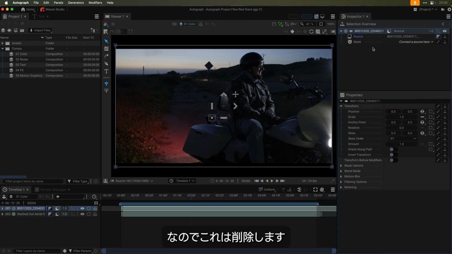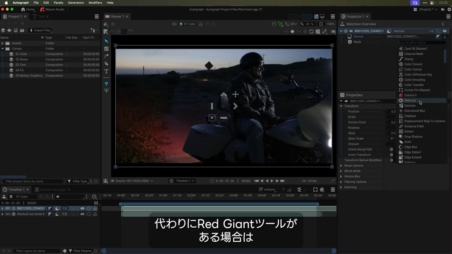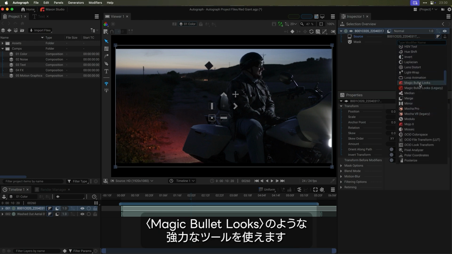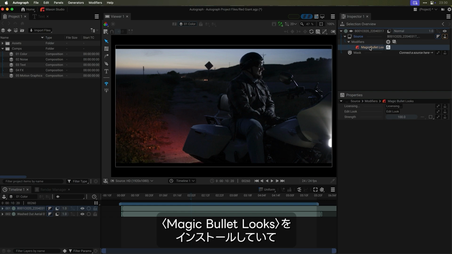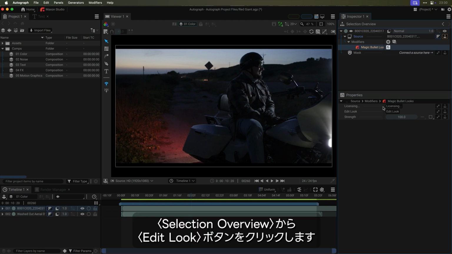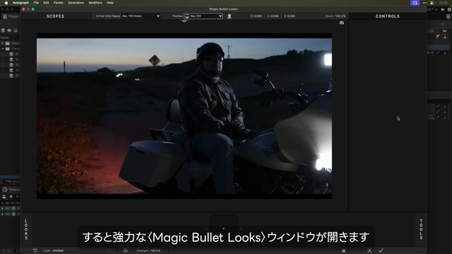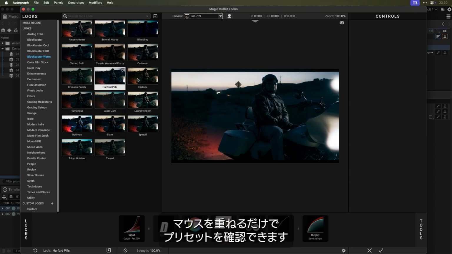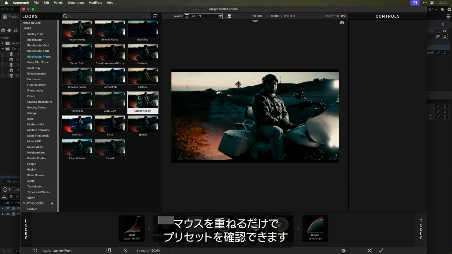So I'm going to go ahead and delete that. What we can do instead, if we have the Red Giant tools, is use a powerhouse like Magic Bullet Looks. And if we have Magic Bullet Looks installed and we go to the properties here with it selected in the selection overview, we can click this Edit Look button. That will open the all-powerful Magic Bullet Looks window. And if it's not open, we can click on the word Looks. That will open this Looks panel. And then as we mouse over, we can get all these presets.